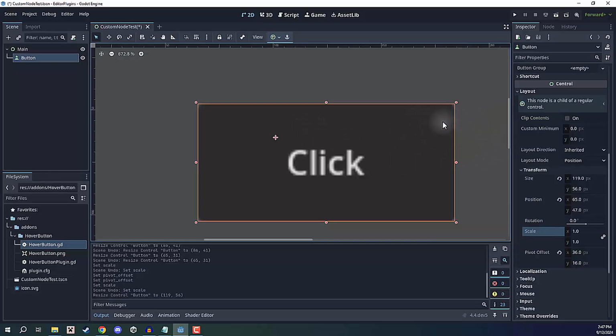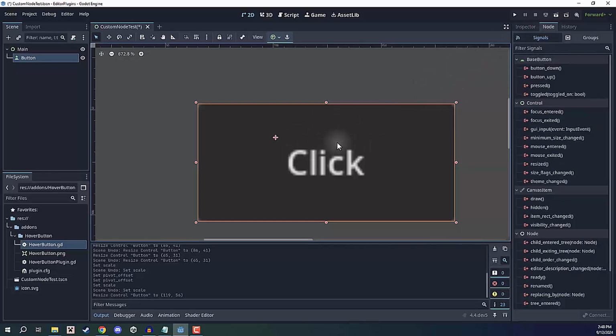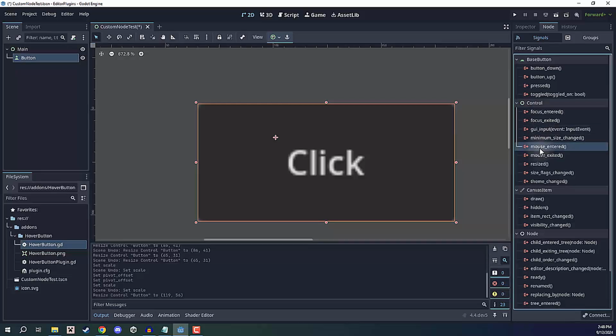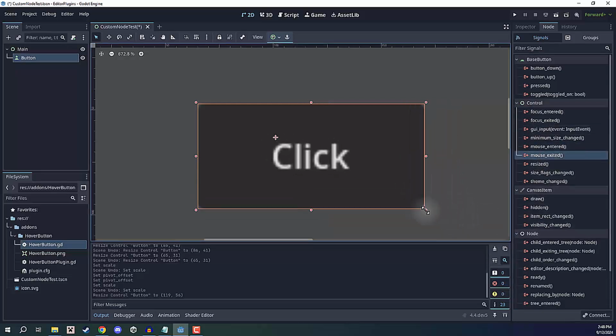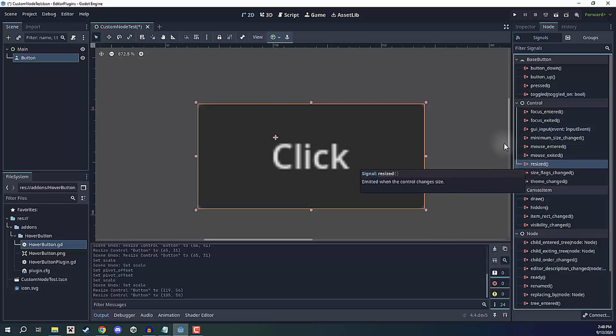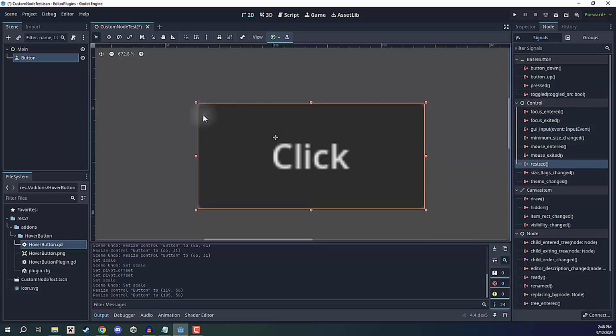Now, in terms of how we are going to be detecting when the mouse is entering and exiting this button, that is going to be done through signals. The button already has a number of signals that we can use. For example, we have button down for when we are clicking down on the button, and button up for when we are no longer clicking on the button. We then have mouse entered and mouse exited, and to detect when the button has been resized so we can adjust our pivot offset, we are also going to be listening to the resized signal. So that's 5 different signals we're going to be listening to.